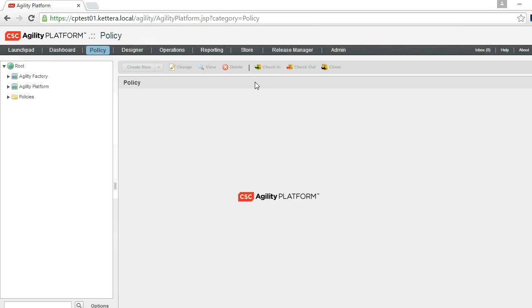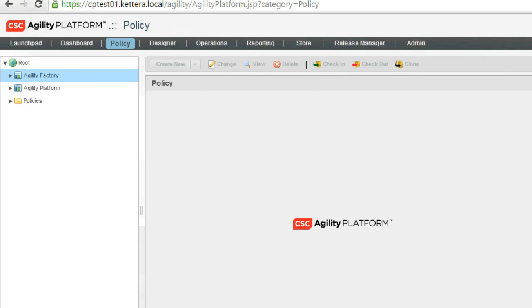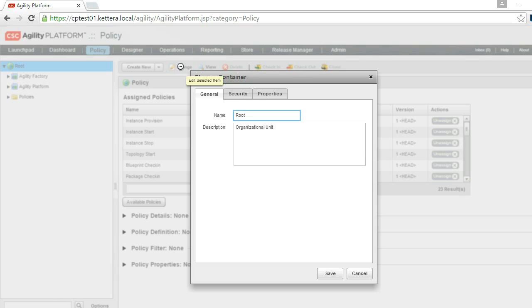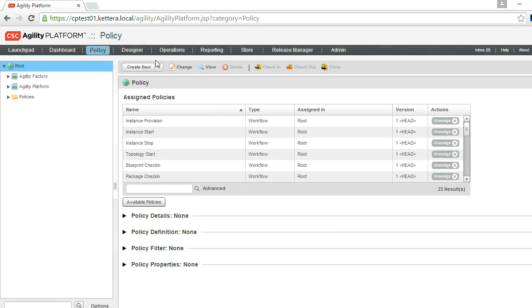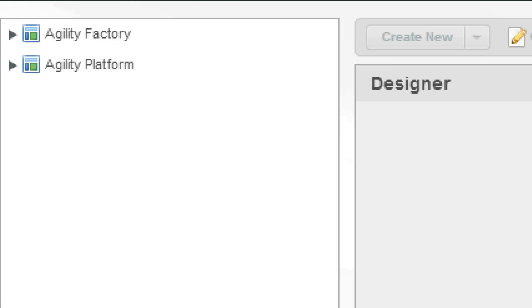And as we notice, looking at the first screens for Agility Platform, really nothing's been added. This is just stock. The only projects available to us are Agility Factory and Agility Platform. Under the root container, under security only, we have the standard project roles such as owner, user, and viewer. So really nothing has been changed to this particular Agility Platform. As you can see, again, under designer, the only projects available to you are Agility Factory and Agility Platform.